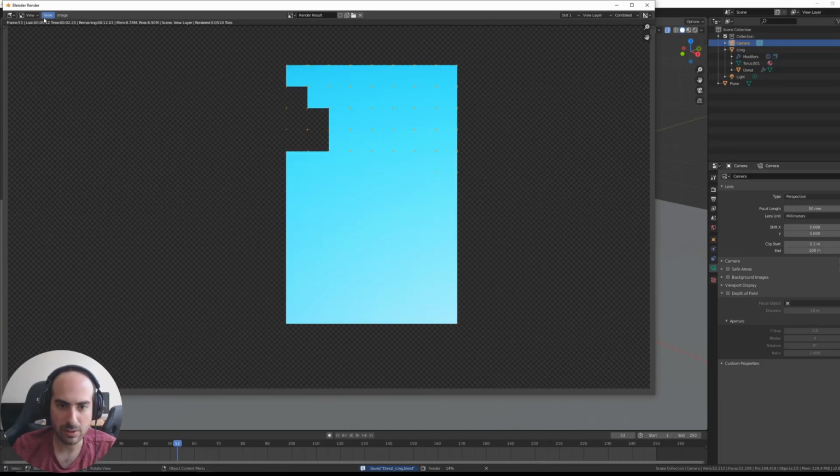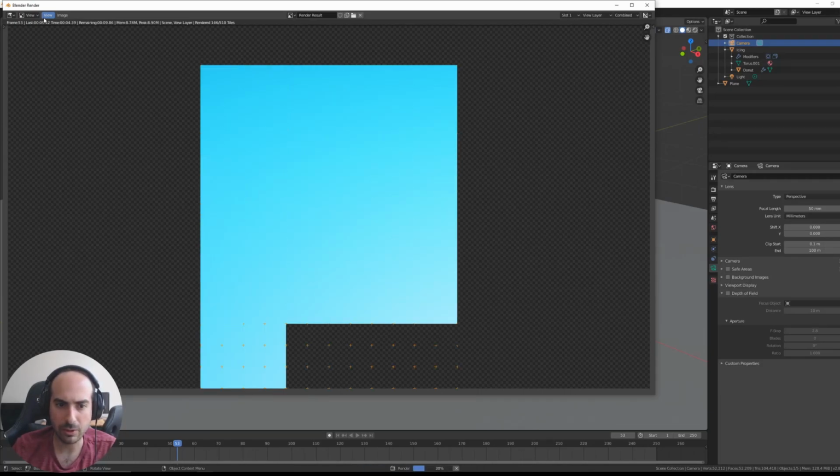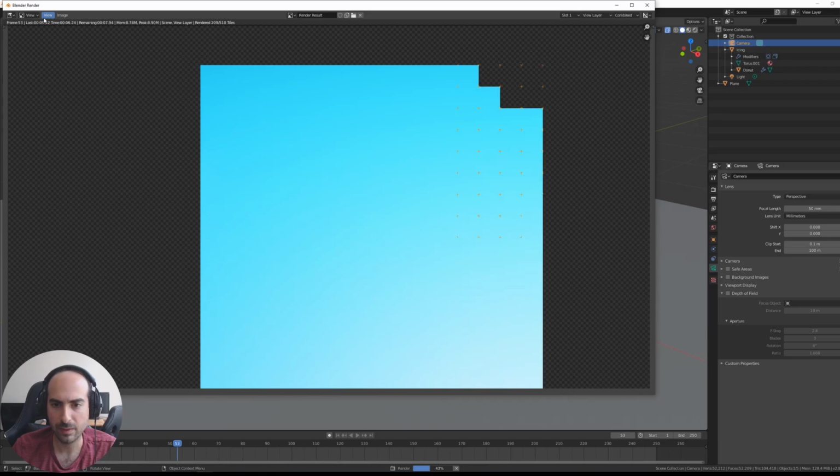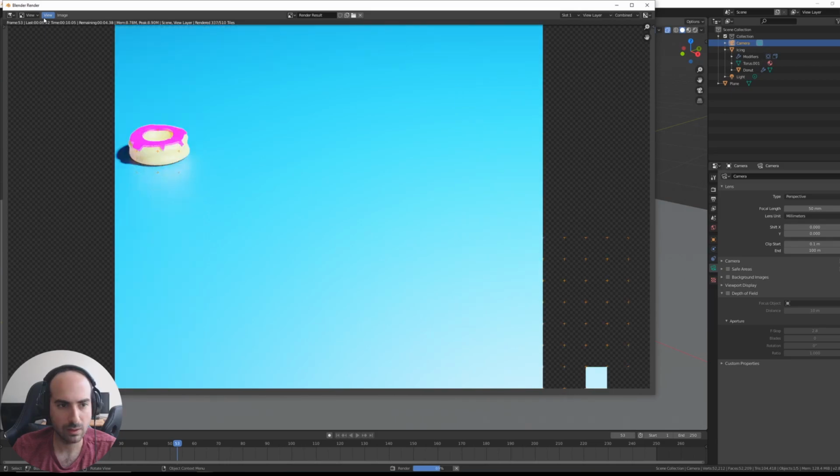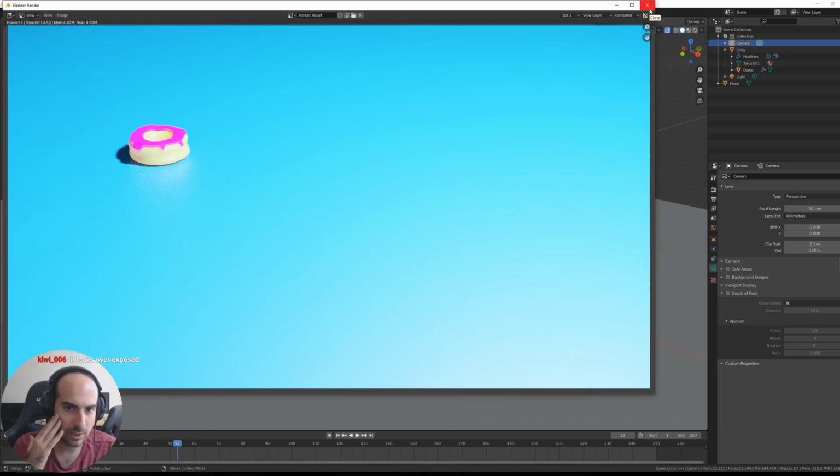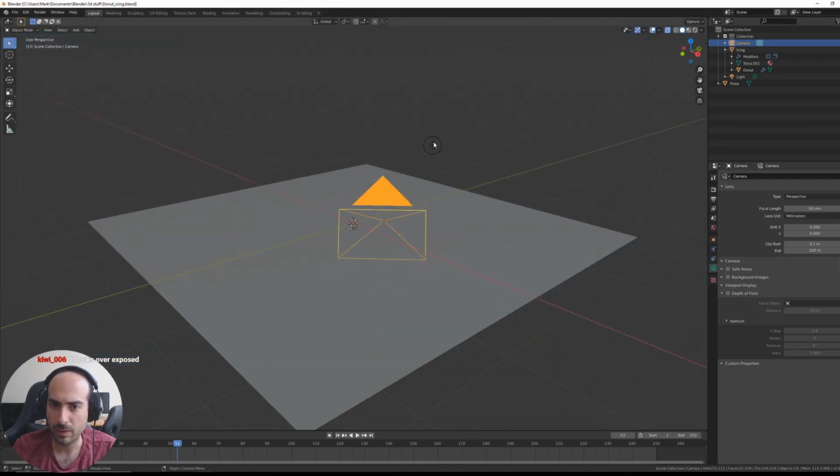I think the light is too strong. Yeah, I think I agree. Maybe I should move that back. Did I lose my donut? Oh, yeah, because it looks overexposed. That's a good point, actually.